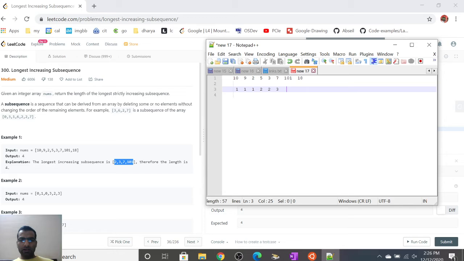It will be 10. What will be the longest one? It will be 10, then 7, 101. So we will have 2 only. No, that's not the case. So let's consider it from 2, 2, 3, 7 and 101. We'll have 4. And if we consider 2, 5, 7 and 101, it's also 4. Remember, we have to take the element on which our pointer is in that subsequence.